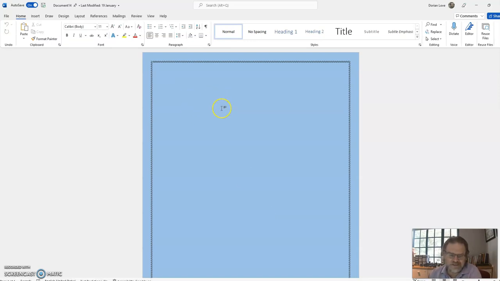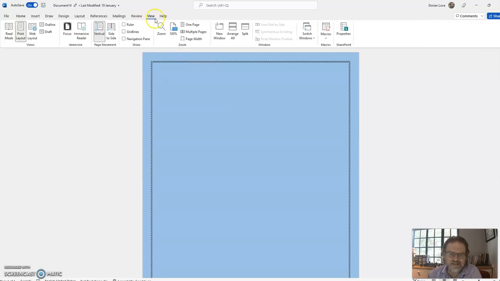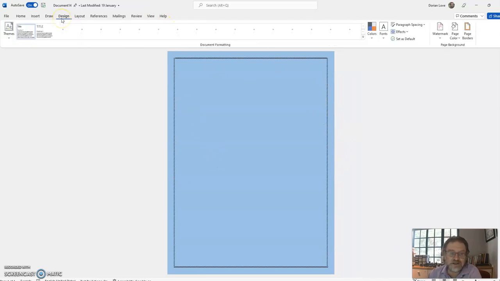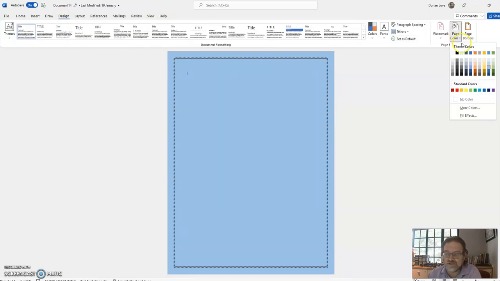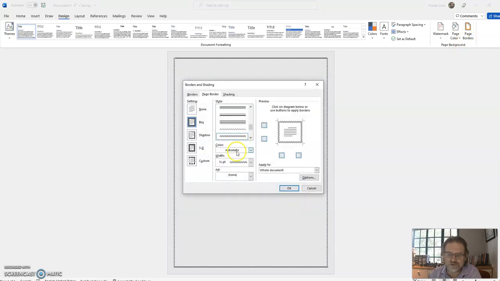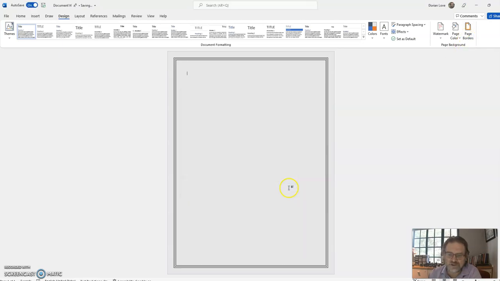And let's go over a couple of the things that you might want to use while working with a poster. So one thing I like to do, I like to go View, One Page so that I see my whole page. If I click on Design, I can change the color of the page. And I might want sort of that kind of color. And you can do page borders. So I could change it to something like that, for example. Or you could have no page borders if you want.